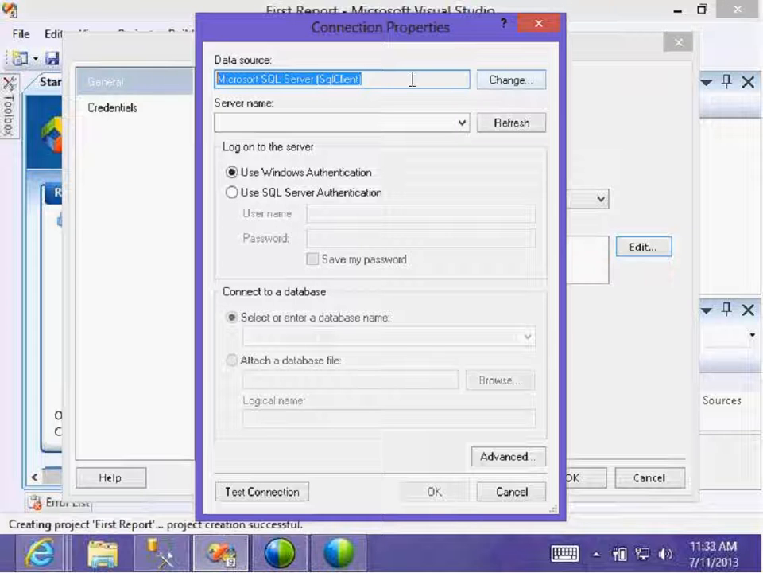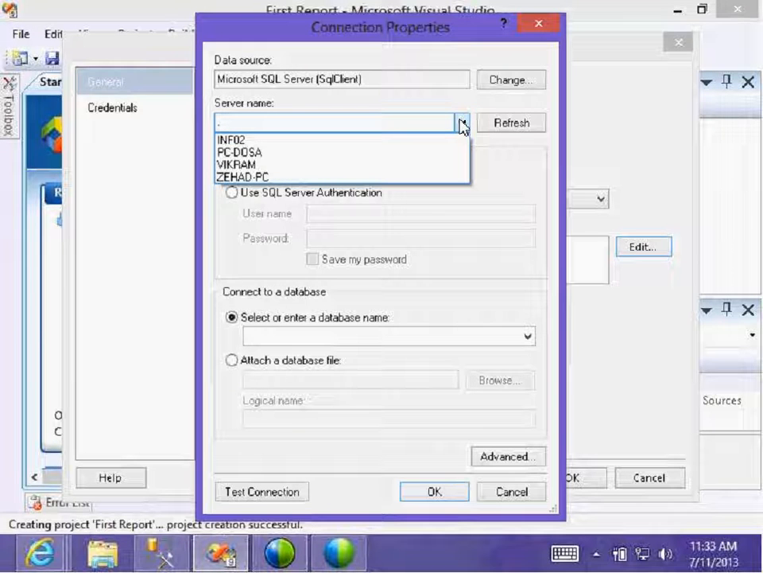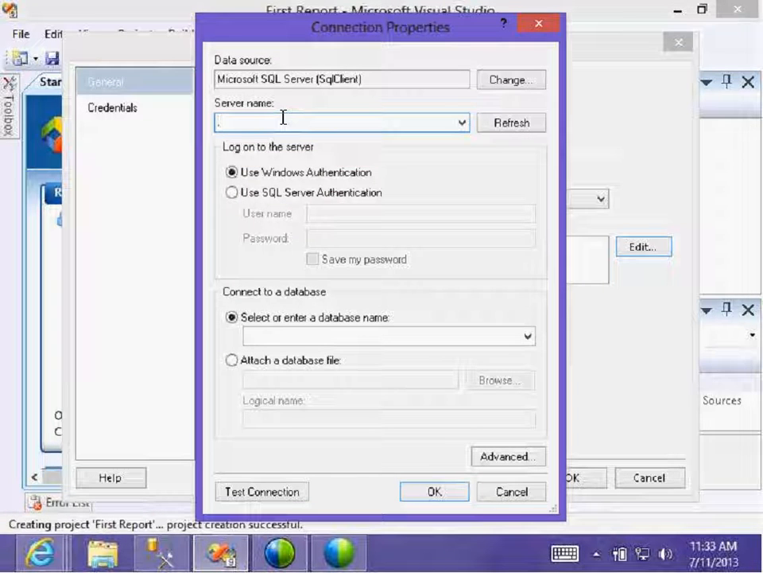Let us go. For the server, you can write the local server name, or just put a dot here. Or if you want a network server, just browse it. There is Vikram, Bihar, info 2, only because I connected to that.